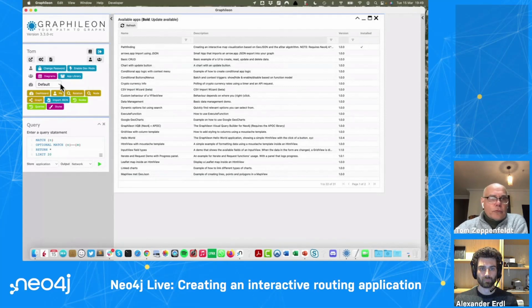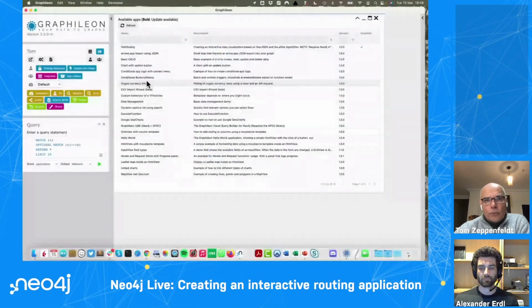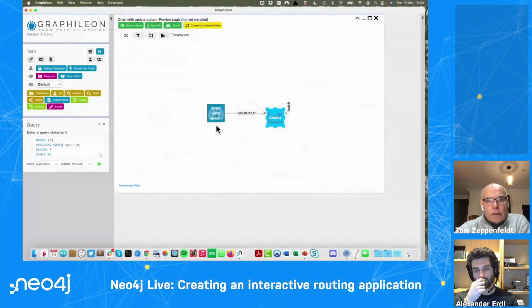I will install this. Before I do that, I see here I have 2 dashboards, and in my Graphileon personal edition, I have the ability to have in total 3 dashboards. I can still install one additional app. Let's see what the logic is over there. This is also a very simple application. It has a dashboard with a chart, and there is a button that does something to the chart. If I want to install this one, I simply click install.